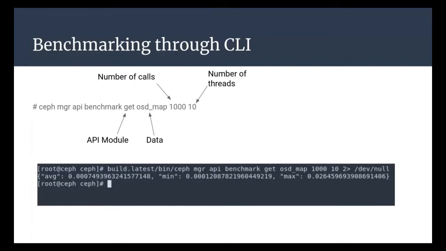So with this command, we can expose the benchmark. The API call will benchmark an API method. Ceph manager API benchmark get OSD map, where the number of calls is 1000, for example, and the number of threads is the last parameter we pass. The OSD map is the data we are passing, and get is the API method, and so on.